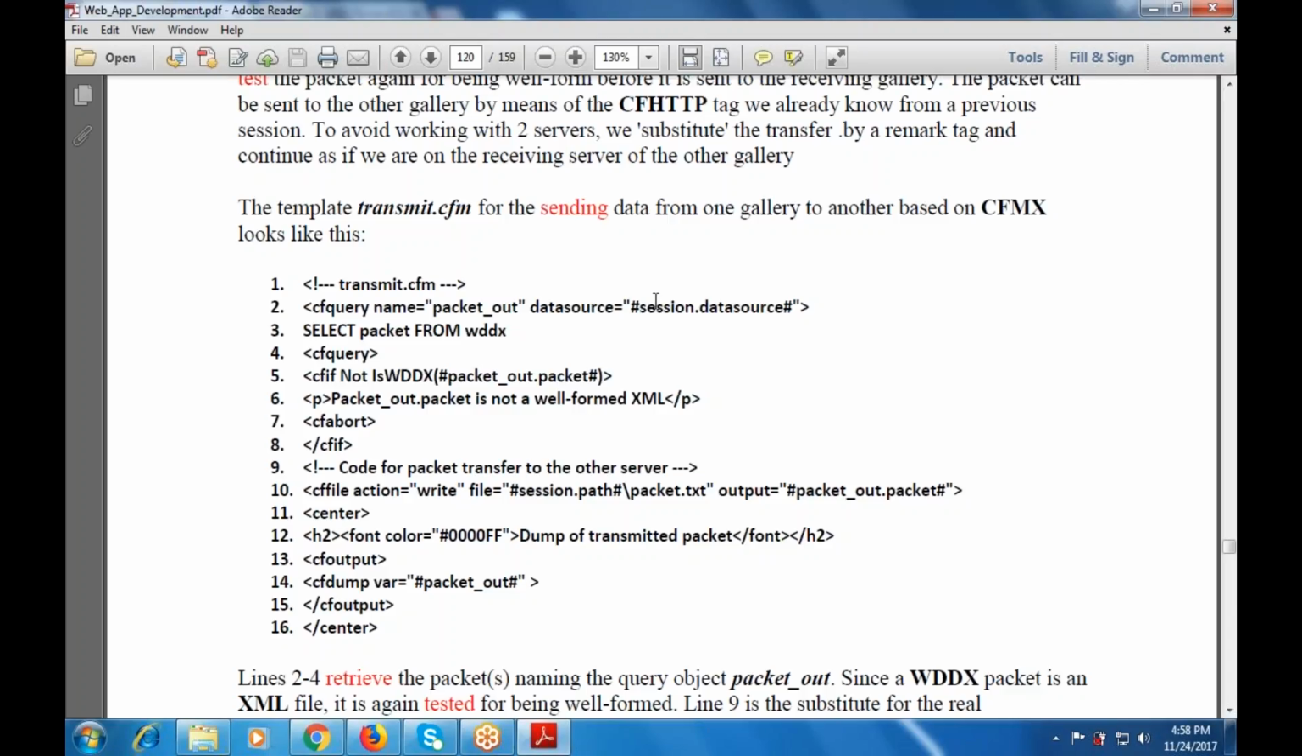Then the next comment given is the code for the packet transfer to the other servers. Then the action is given as write, the file is given as session.path, packet.txt, then the output is given as packet out.packet. Then the center tag will be applied for centering the content. Then H2 will be used for heading number 2, with font color 0000FF.